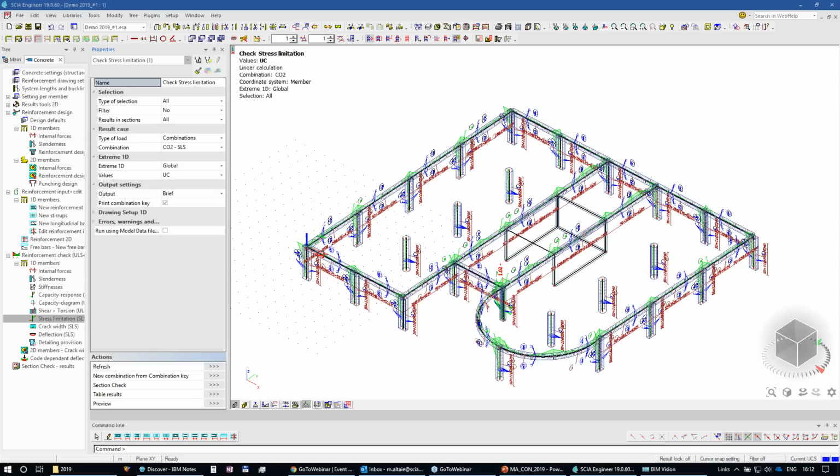Another question about hooks. Punching for walls and corners. I hope soon you will get good news about it. This is the maximum that I can tell you. Can you export the reinforcement to Revit? In this version 19, no, but we are working on it. The plan is to make it possible in patch 1. So version 19, patch 1.